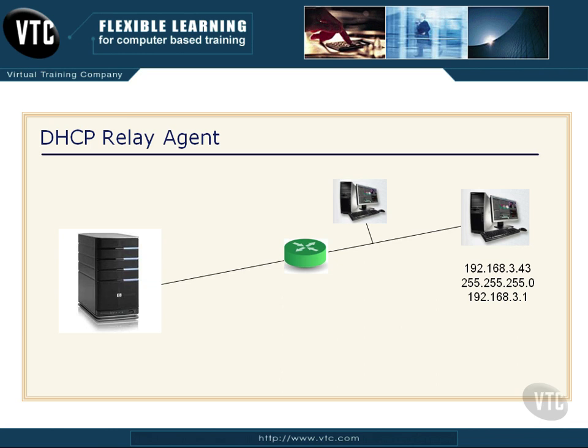Okay, so one relay agent can handle the broadcast for as many client machines as we have on that segment. So that's a quick look, and I hope that helps you understand the functionality and the purpose of a DHCP relay agent.